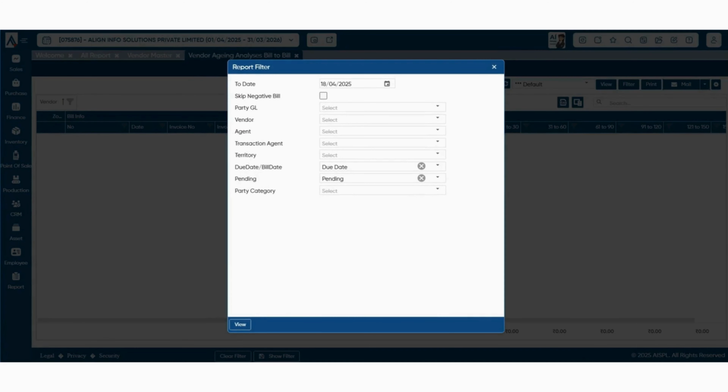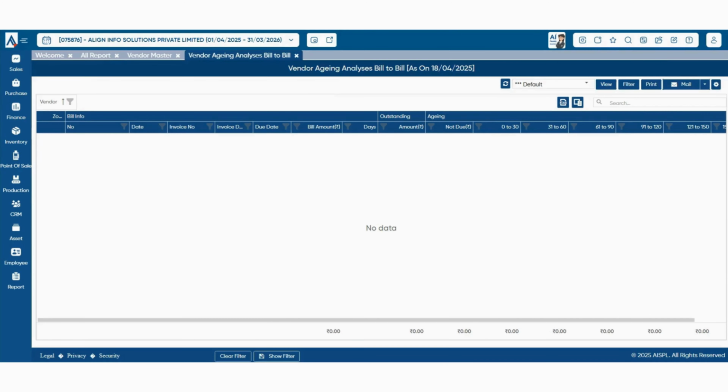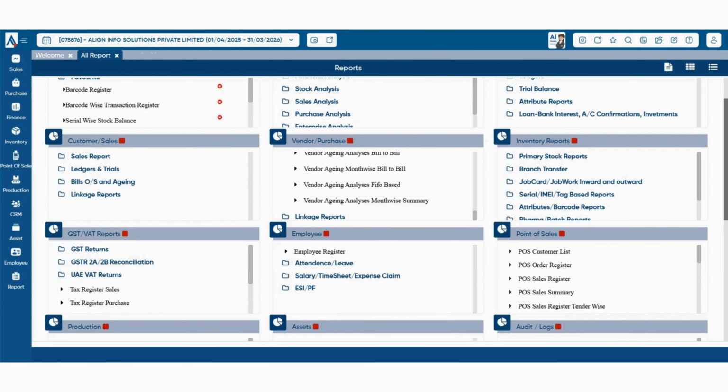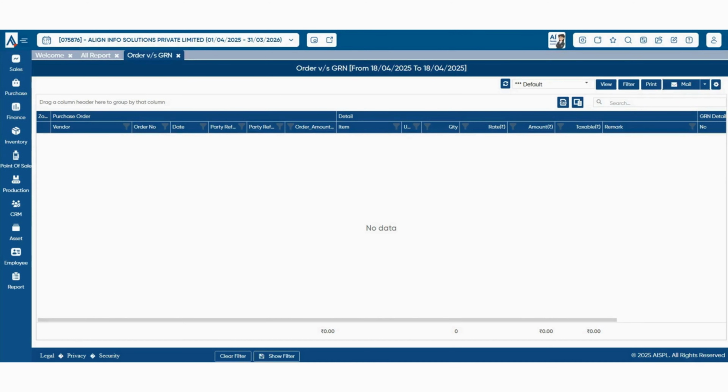Use the filter options to refine your report and then click View to display it. There's also a linkage report section that helps track document conversions. For example, you can easily check how many purchase orders have been converted into GRNs and how many GRNs have been turned into purchase bills. This report will show detailed linkage like the vendor name, order reference, order amount, and if you scroll to the right, the corresponding GRN details and any pending quantities.